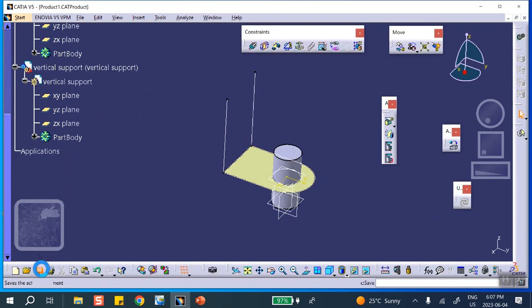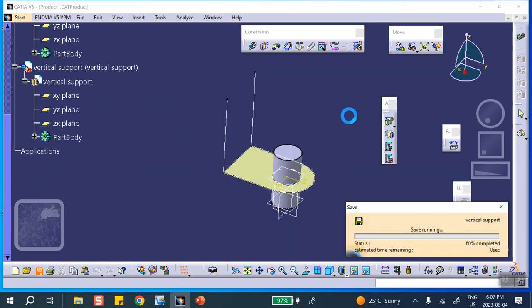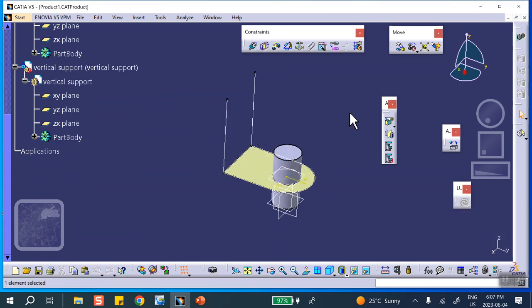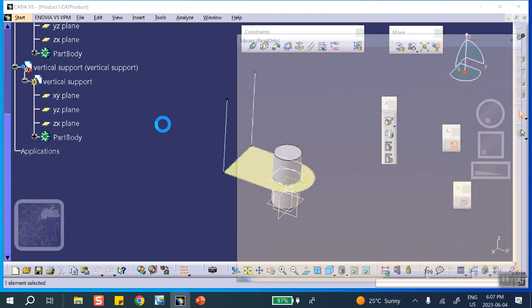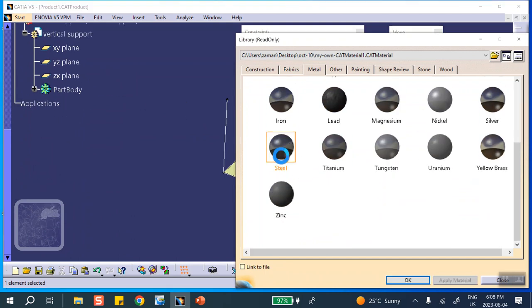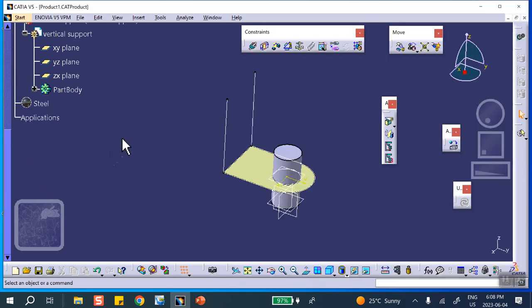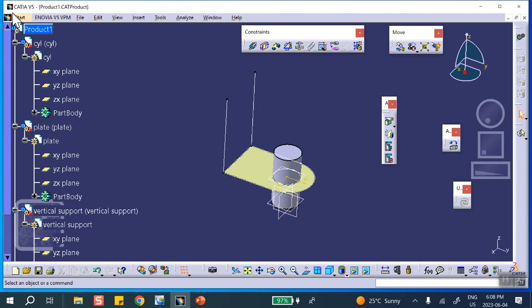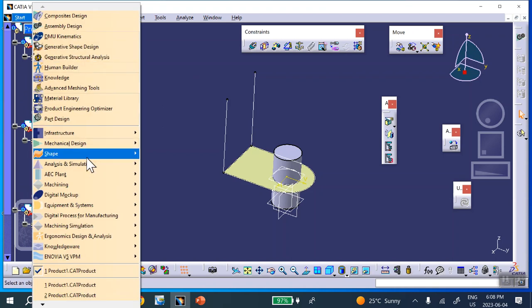Click on the floppy so that it's stored there. And we apply material. Everything is made out of steel. So we can select, we can put it on the assembly. Very good. We're done. So now we're going to go to generative structure analysis.